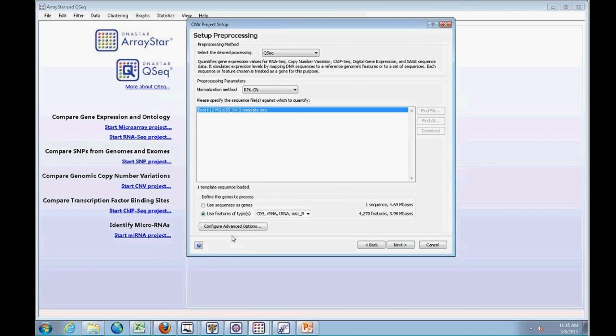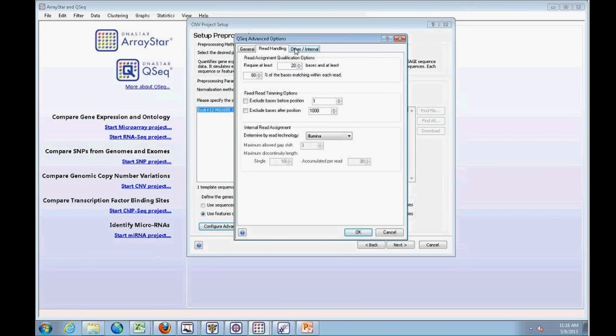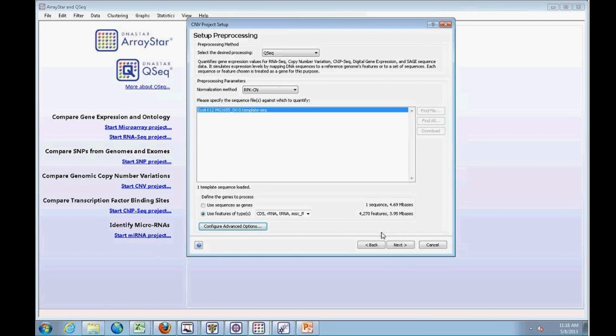In addition, we have different advanced options here that give you further options to customize and adjust your parameters. But I'm going to leave these at the default settings for this particular workflow. In the setup preprocessing step here, you can also choose what features you're using. So only the features of the types that you select here will be used for mapping your reads. You can select from any of the features in this menu, as well as manually enter your own feature types.